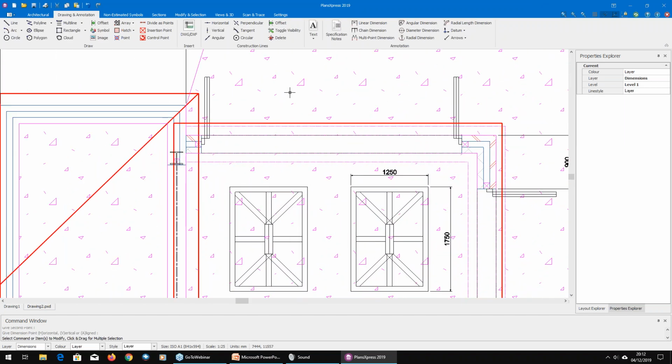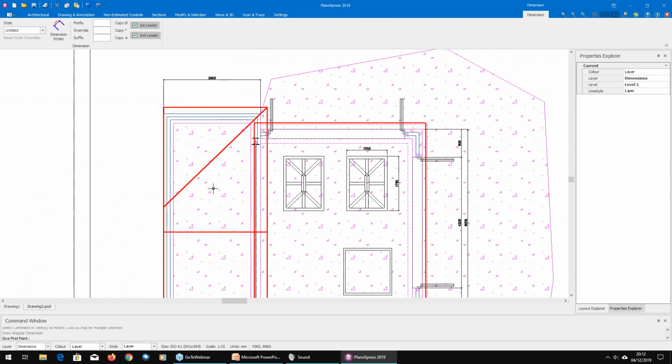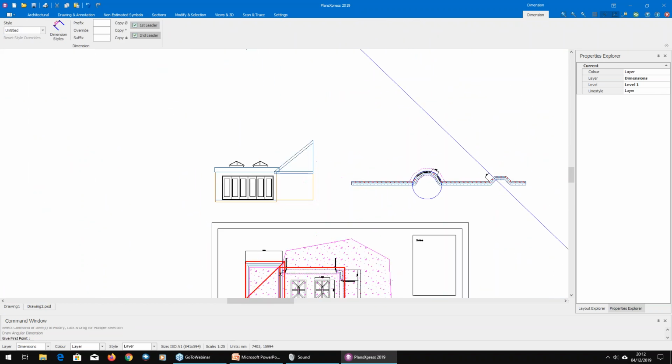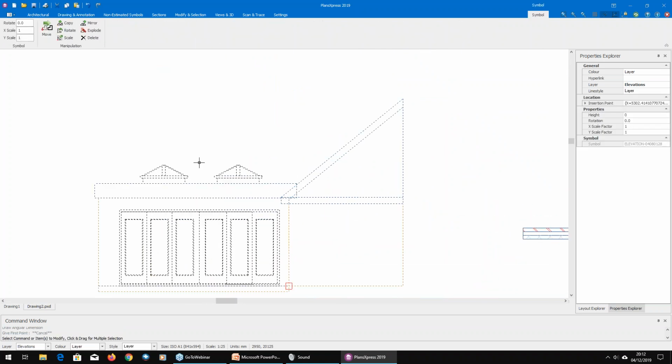So I can also do, say, chain dimensions and multi-point dimensions, but in general, linear dimension and the odd angular dimension will be what you use the most. Example of using angular dimension, by the way, I'll use this roof over here. I'm going to highlight that elevation.